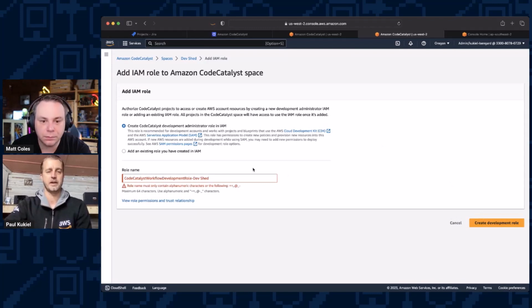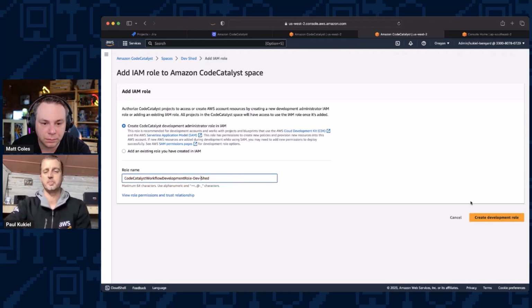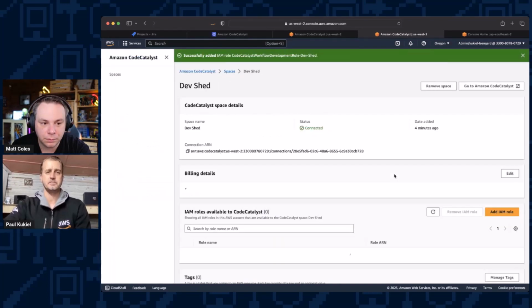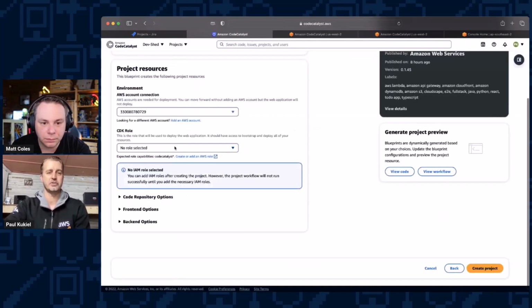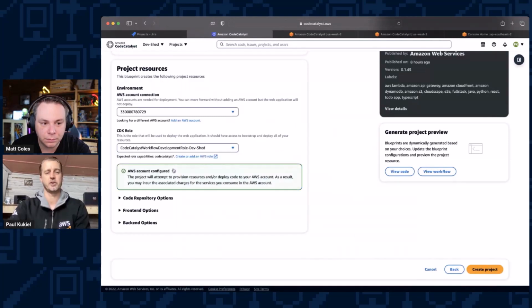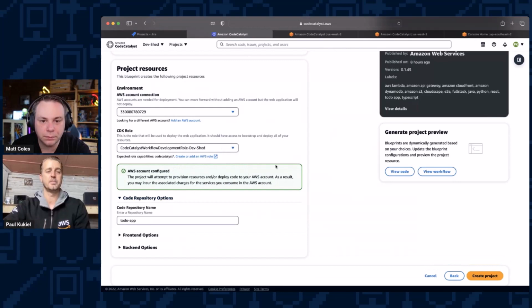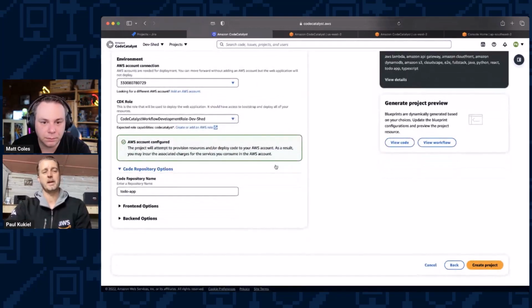So I'm going to go ahead and create that role because I've got a space in there, so it's just picking up the name. So I'll go ahead and create that role in that account. And we can see that within my AWS account, that role now exists. So if I go back to CodeCatalyst, we can see that has a socket connection, obviously, and that role is there and available.